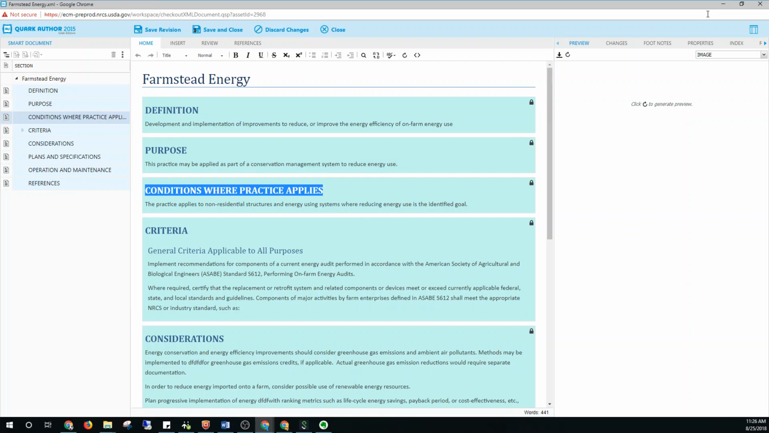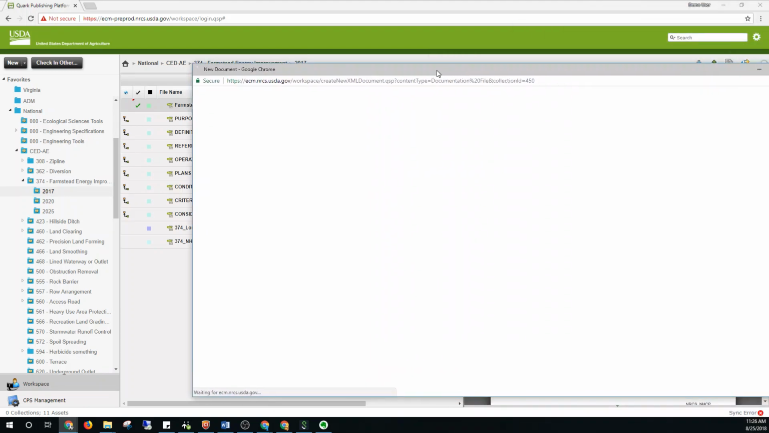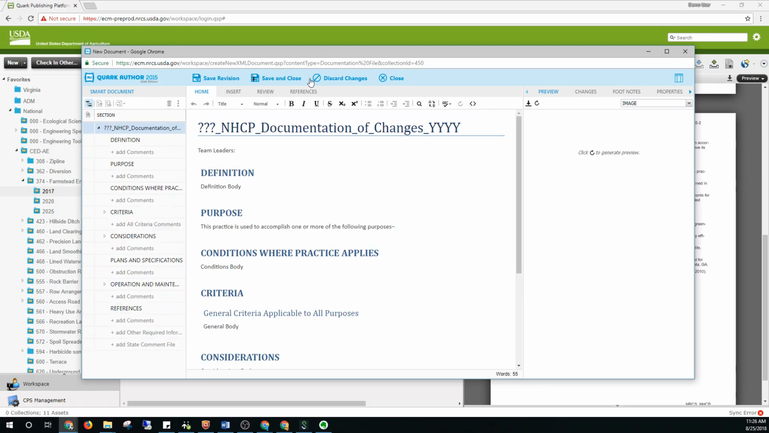Now let me minimize this. We can make a documentation file, which is one example where this would be used, maybe under an NDO role. So for an example here, let's make a documentation file. Now we have a definition section, purpose section.